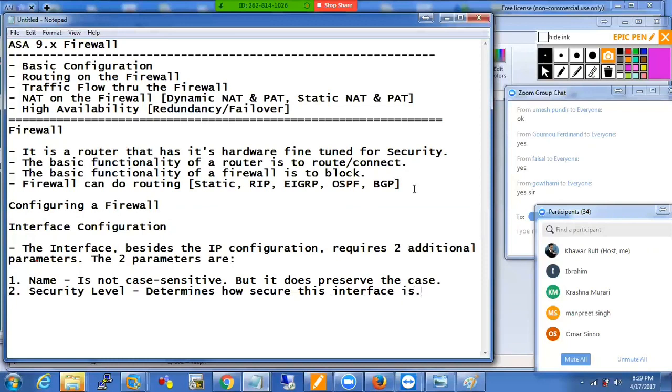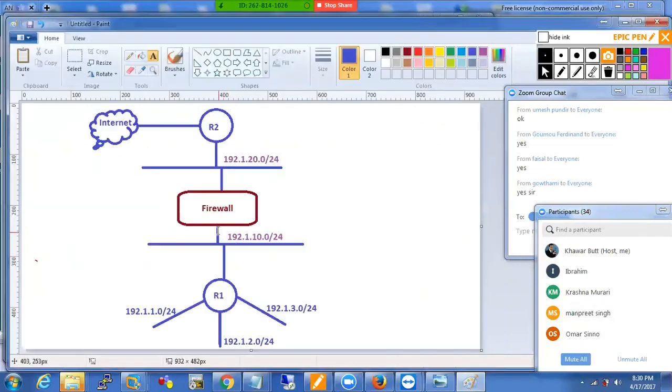So for example, the highest security level that you can have is 100, which is assigned to your internal network. If you look at your diagram over here, this firewall has this internal network going towards R1. This is where my corporate network is. The corporate network over here would be a security level of 100. The interface facing the internet is the least secure one. It should be 0.